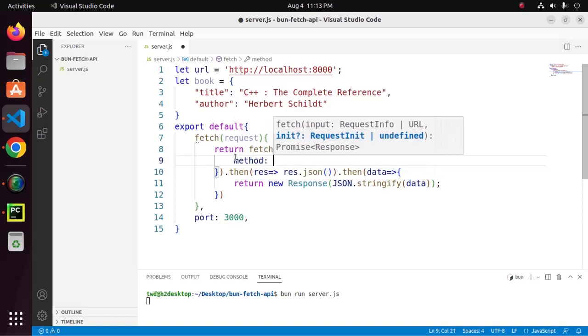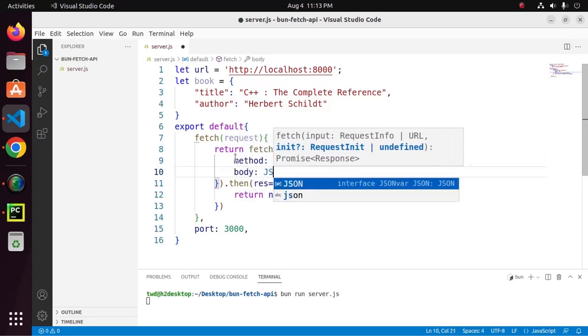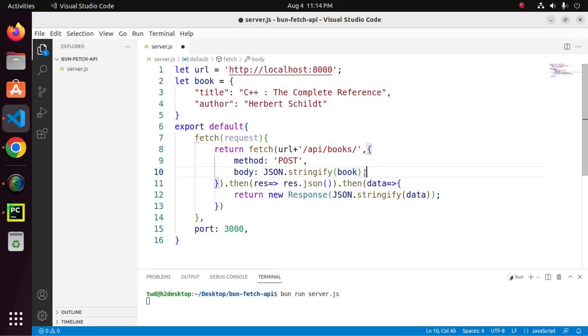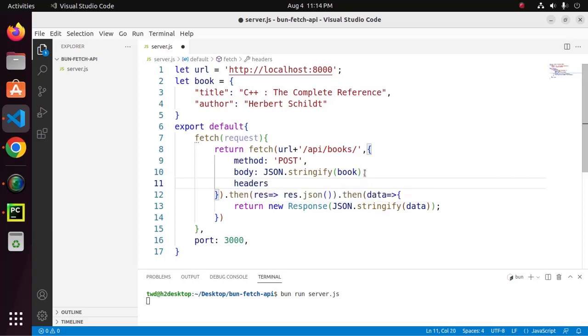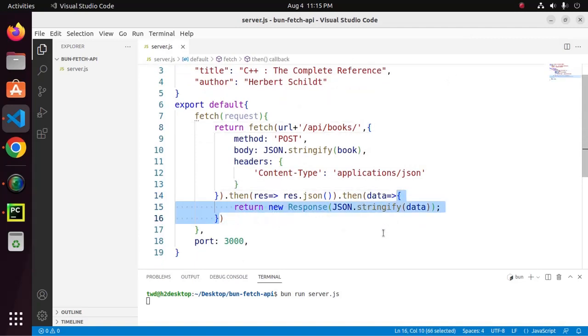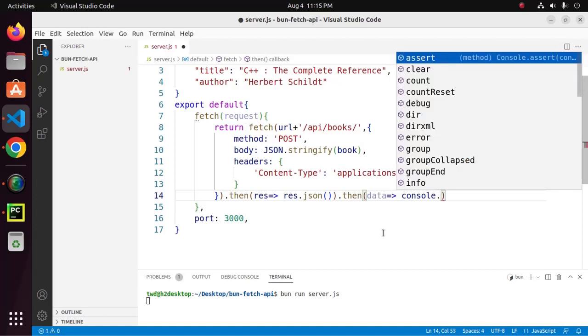Define the method post method and then body. Stringify the book and then define headers. Content type application or JSON. Okay, now I'm going to change here to display the submitted data on console.